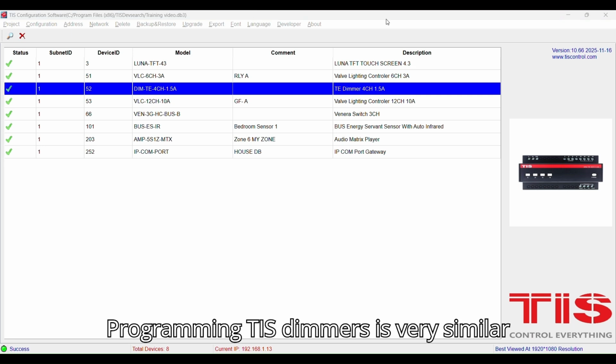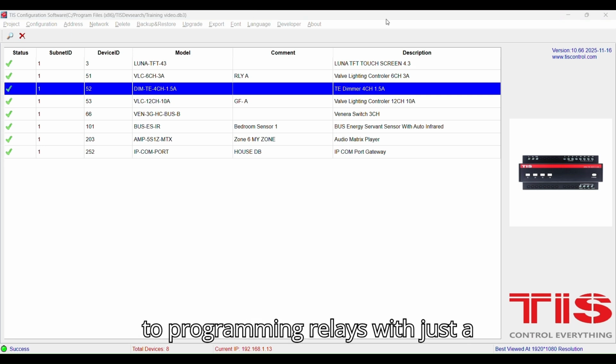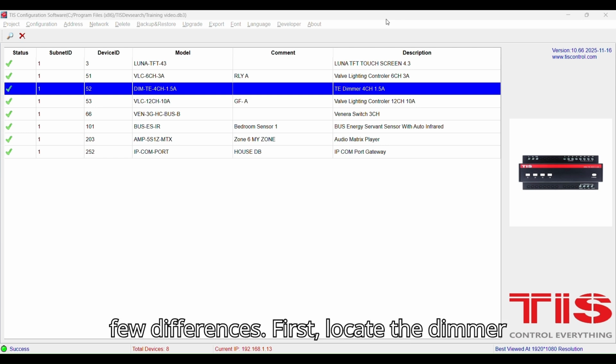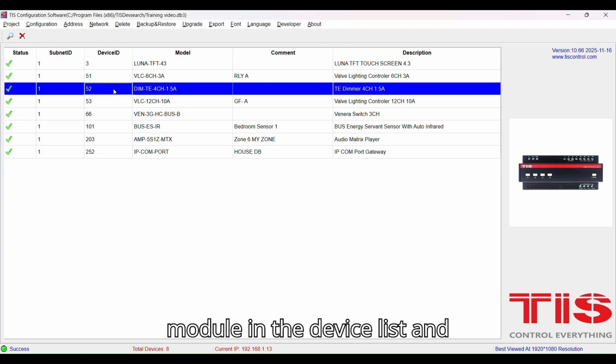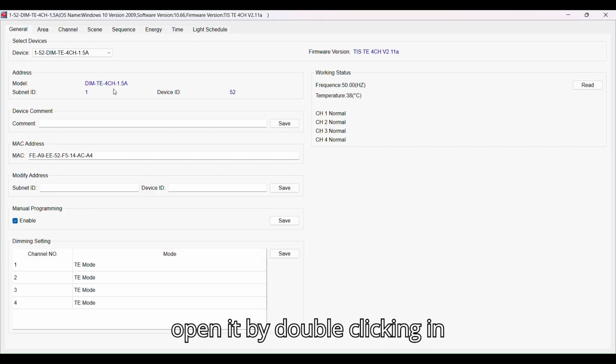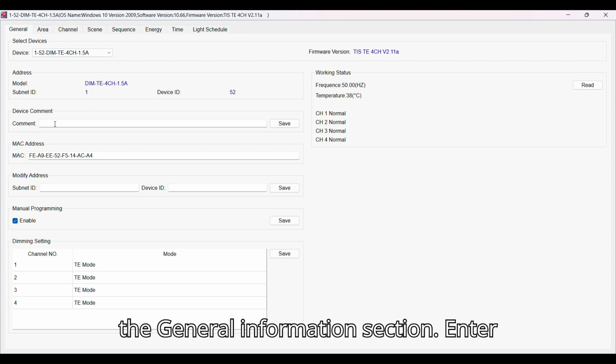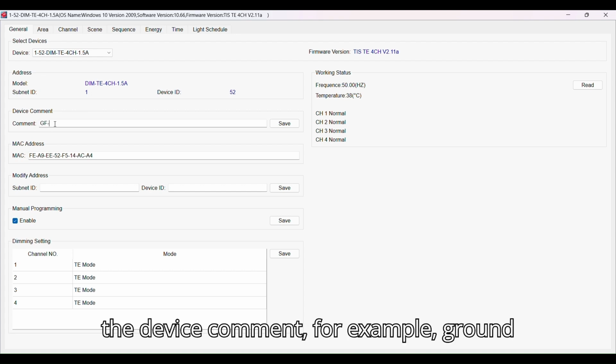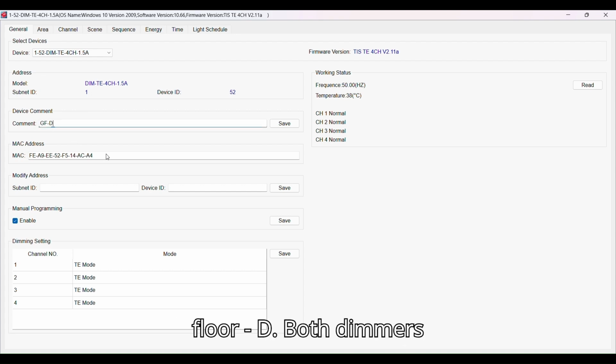Programming TIS dimmers is very similar to programming relays, with just a few differences. First, locate the dimmer module in the device list and open it by double-clicking. In the General Information section, enter the device comment, for example, ground floor, D.